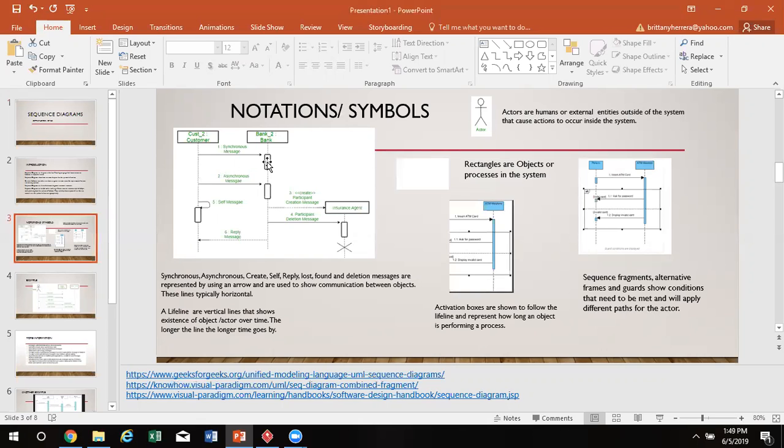And these horizontal lines are messages. There are several different types of messages. There's synchronous, asynchronous, create, self, reply, lost, found, and deleted messages. They're represented by using an arrow and are used to show the communication between objects.